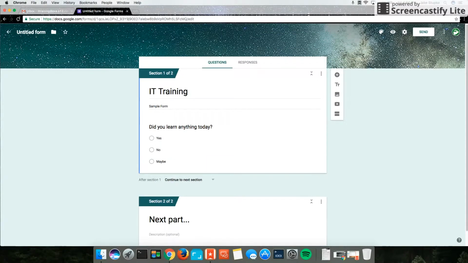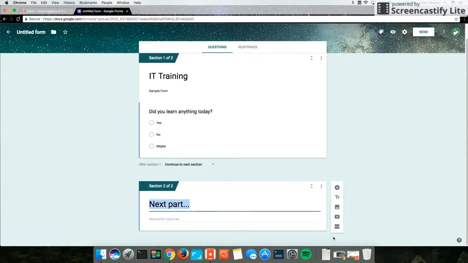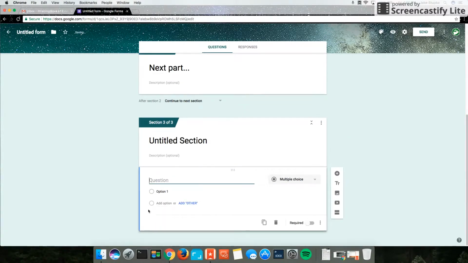You'll notice here's my original form, and I've created those two sections. What I'm going to do is create another section, and we're going to create a question so that we can do a demonstration about something called add-ons. So let me change this here. We're going to do an untitled section, and I'm going to add a question.